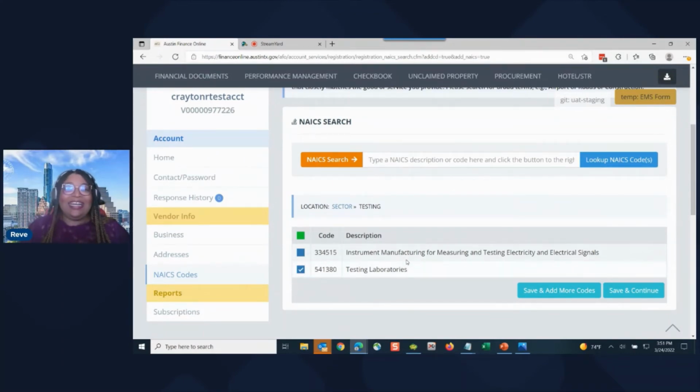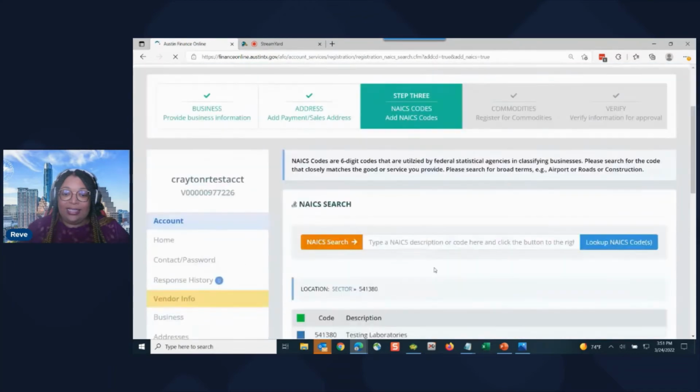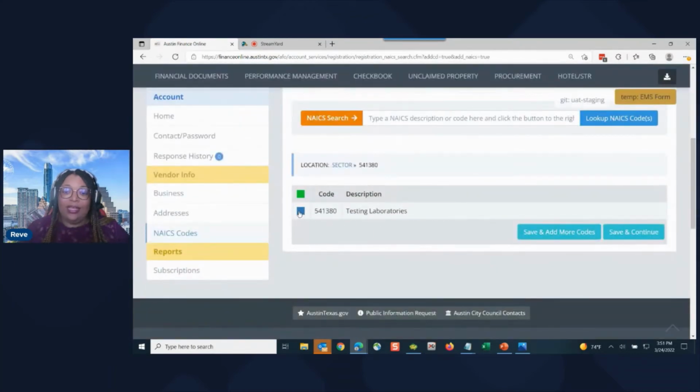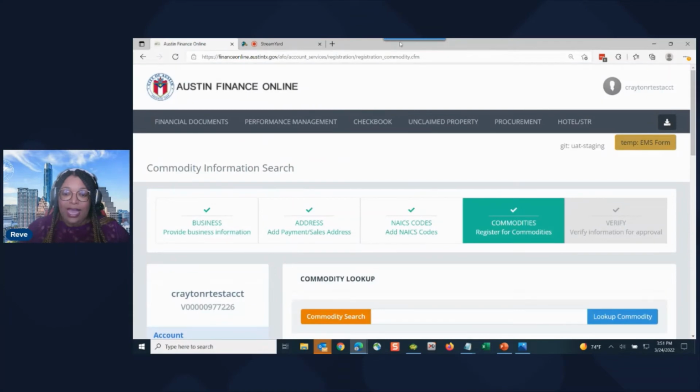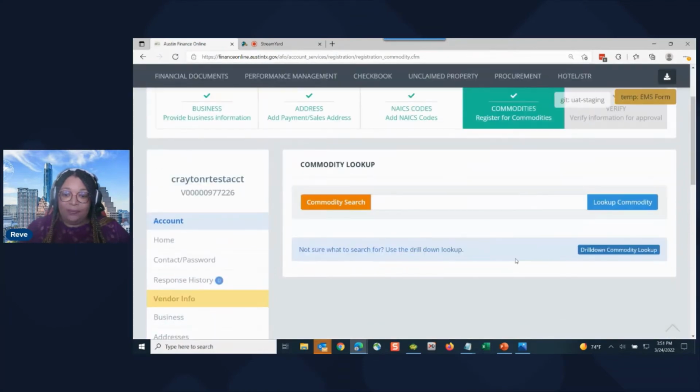You want to make sure that you choose one that corresponds with what you do. And the other nature of this search is if you already know the exact code, you can just look it up by that exactly, and it will pull up exactly what you need. Okay, so then I'll say save and continue. And it took me right to step 4.